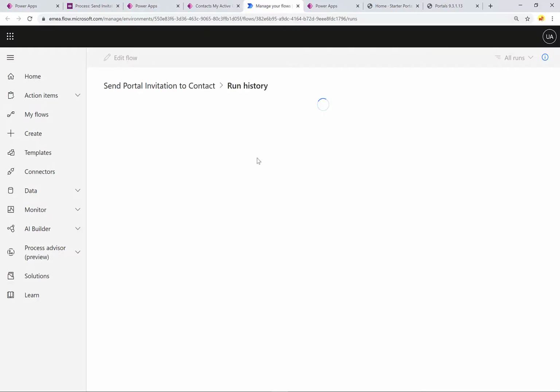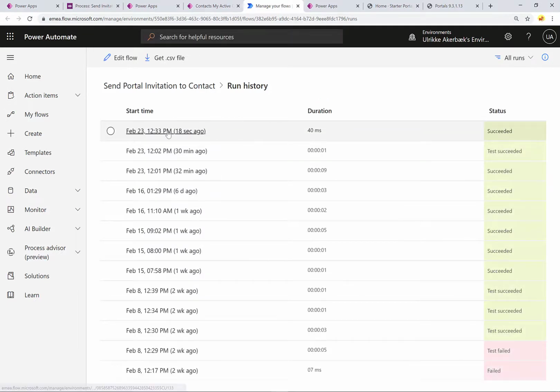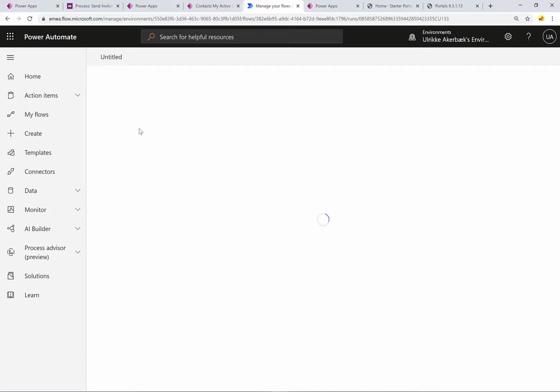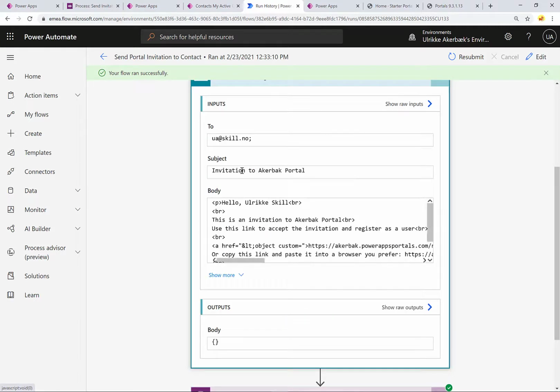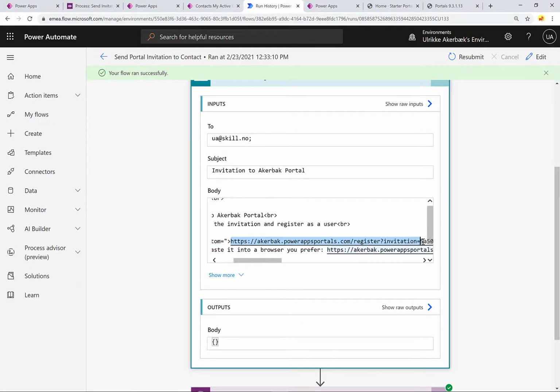And you can actually go into the flow and see all the details from this session. So as you can see, it was run 18 seconds ago. It was successful. And if I open up this, I can actually go into the email and get that link. So if I open up the email step here, I can see what it was sent to, what the subject was, what the text was like, and I can also grab that URL with that invitation code that it generated.